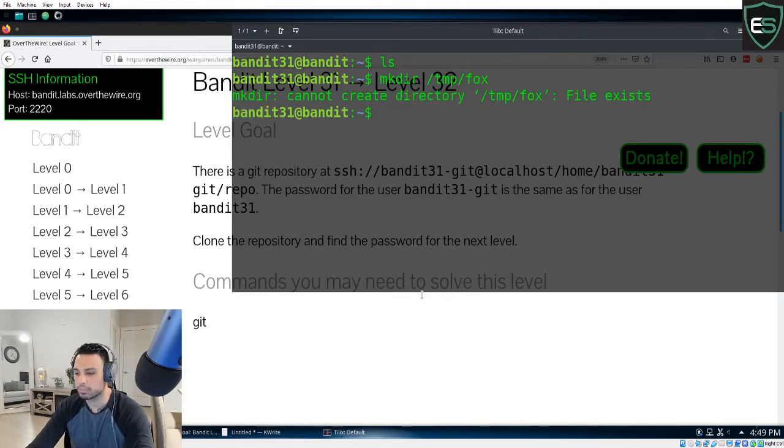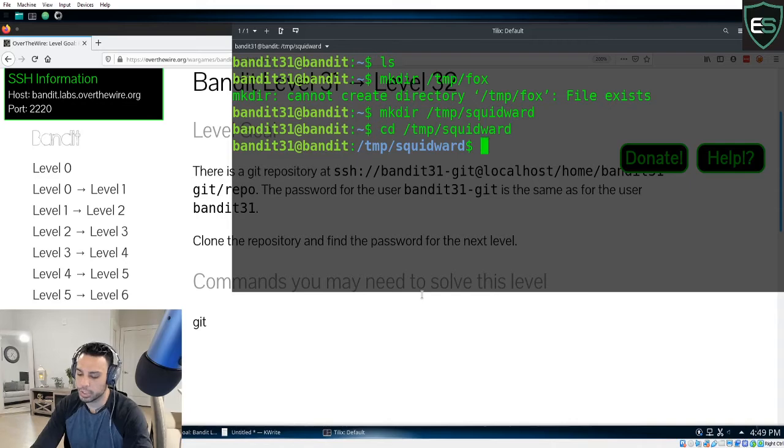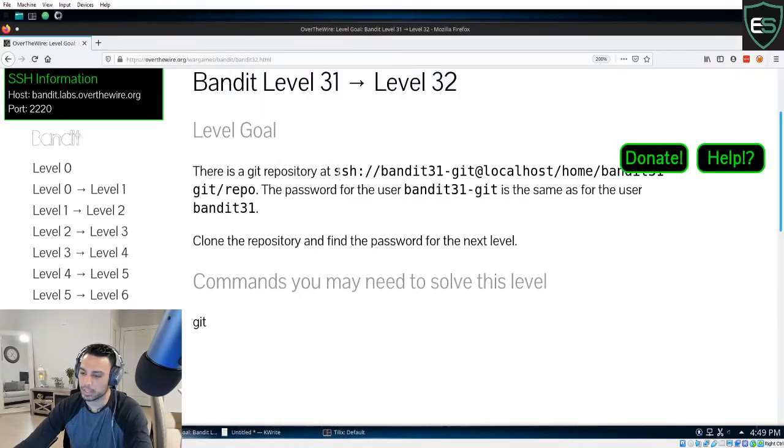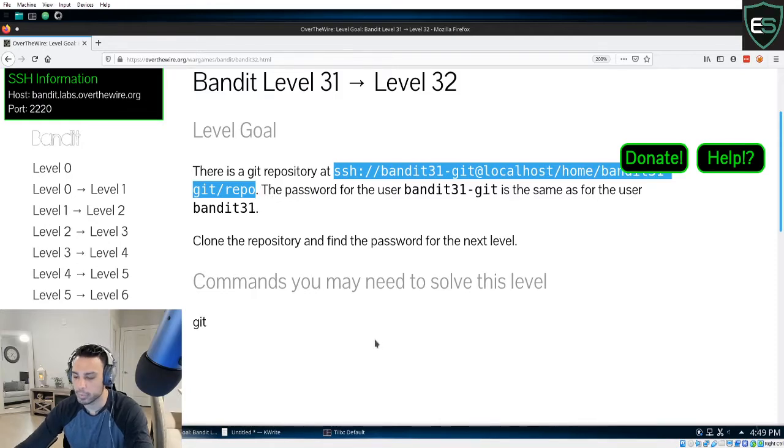Try Fox. Fox exists. Do Squidward. Alright, and then let's change directory over there to Squidward itself. Then we're just going to run the git clone command, same thing that we have, and you are going to paste in that link that's included in the Bandit 31 description itself.